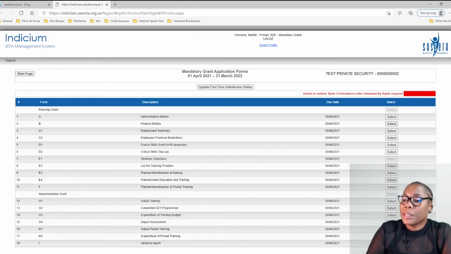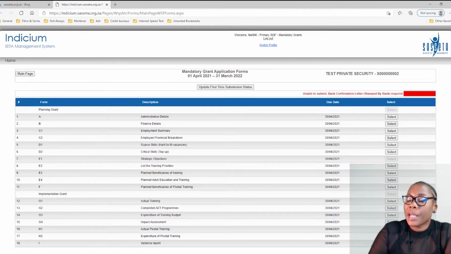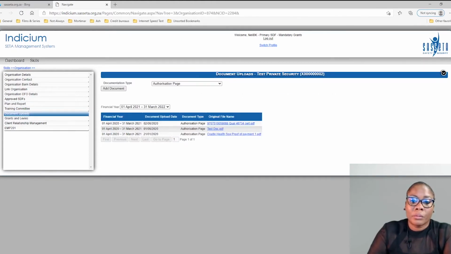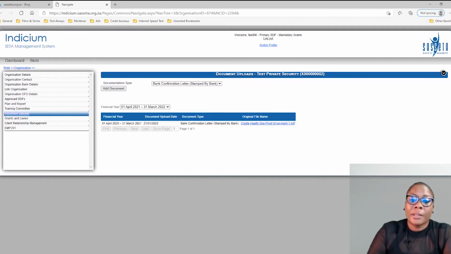So after pressing that button, it will give you all the errors. It will tell you that it is unable to submit: bank confirmation letter. Which means all you're missing here is the bank confirmation letter. If ever it shows that error message, you go to the main page. You go and upload that document that is required, the bank confirmation letter. After uploading, you go back and submit, and then your WSP will go through.